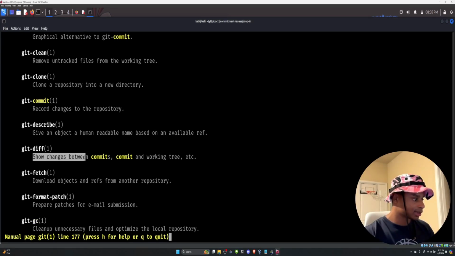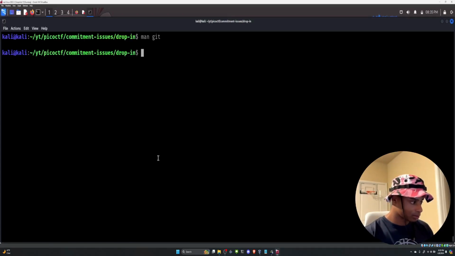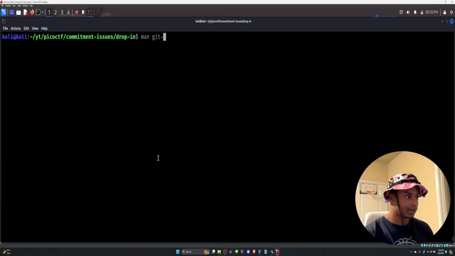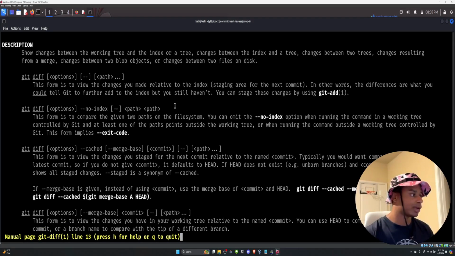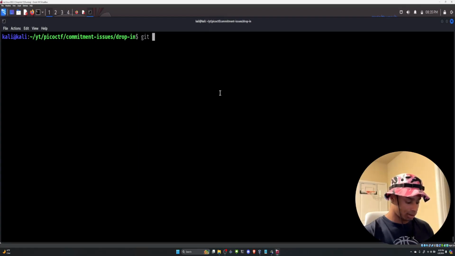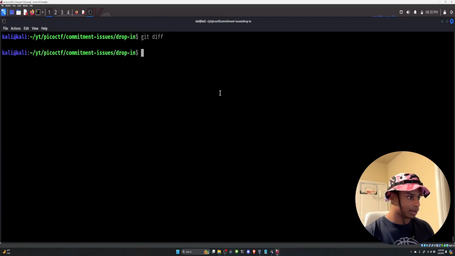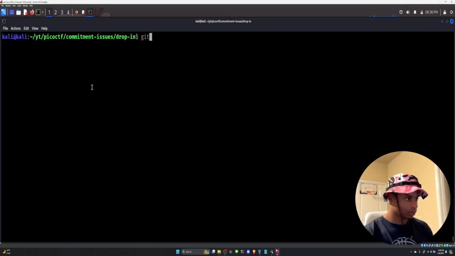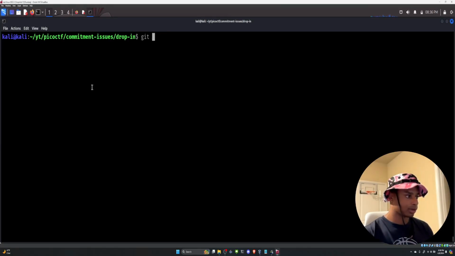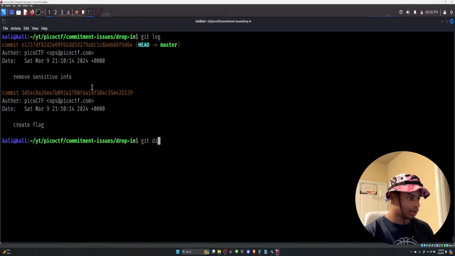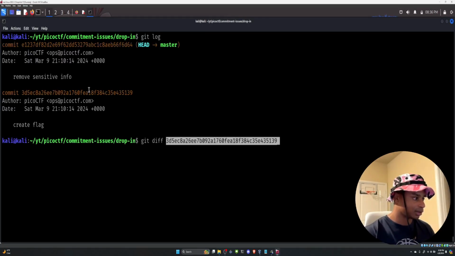We can look at this, git diff, show changes between commits. Let's look at man git diff. How do we do that? Show changes between commits. We know this repo has 2 commits created to it, and we want that first one. What if I just run git diff? Nothing. Git commit. No, that's not what I want. Git log. Git diff. Do I need to specify the 2 things I want to diff?